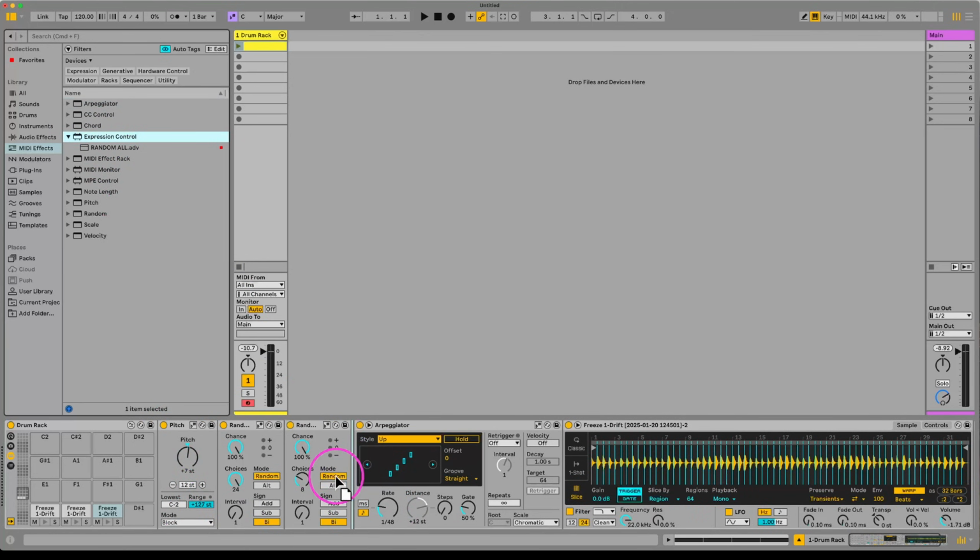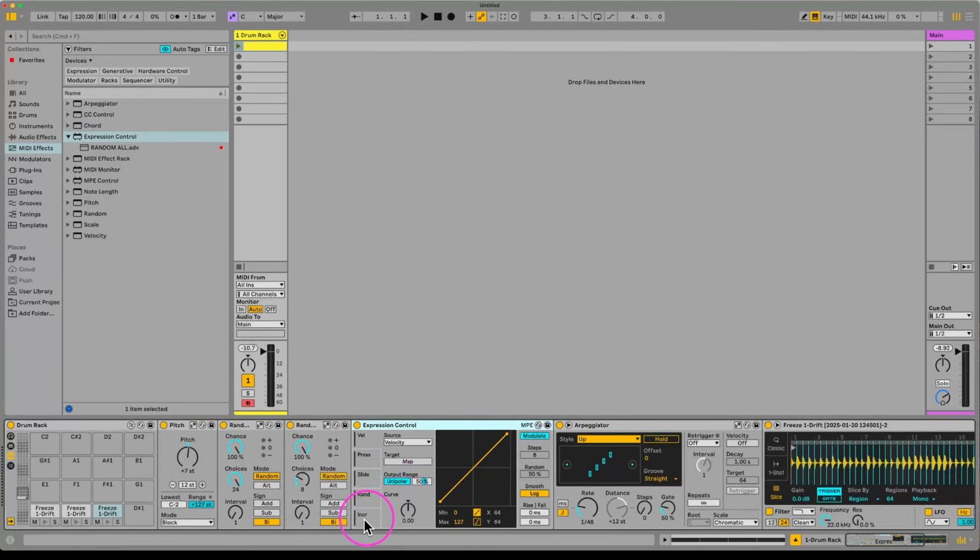But then what I'm going to do is put an expression control there. Select increment, and we'll go 2 steps. So now, you can see it sort of jumping back and forth. You could do a 3rd step or a 4th step.